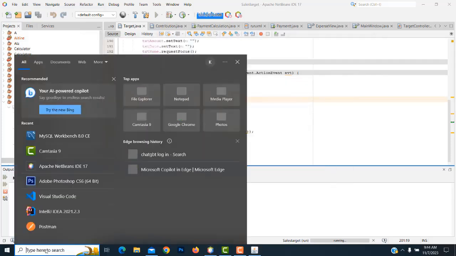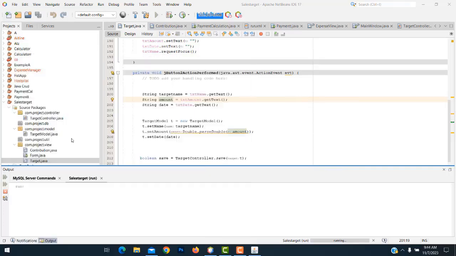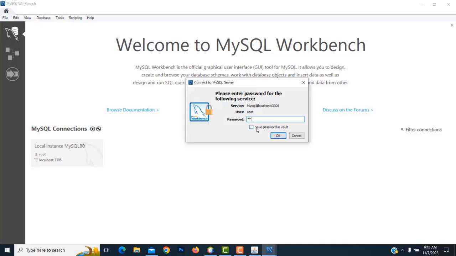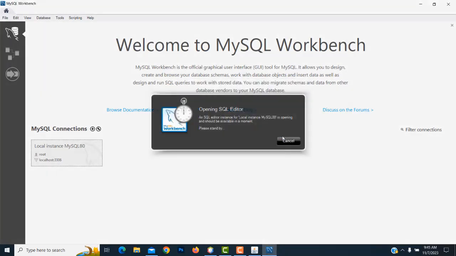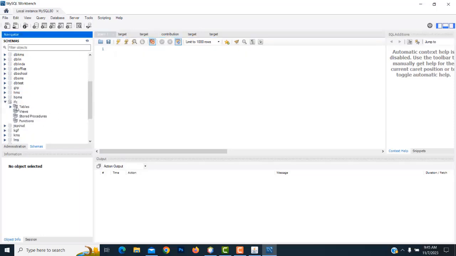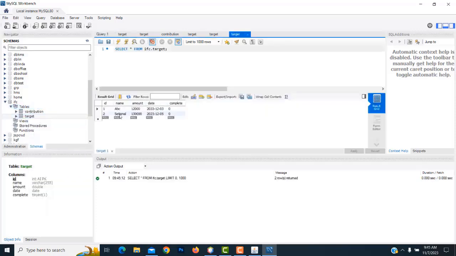Right now, if you want to check it, go to MySQL Workbench. Okay, it's working successfully. Perfect.